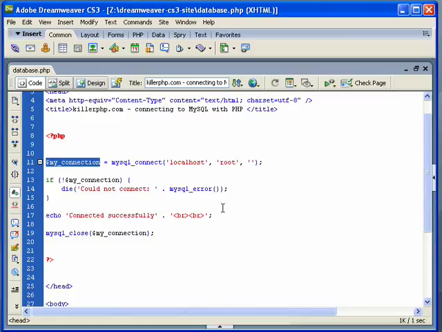Think of a handle as a control point, like the handle on a frying pan. Think of it in that sense. And the reason you have this handle is so that you can use it later on. If you scroll down here, I have my connection, and I use it in another function called MySQL close. So once you've done all your database stuff, you always want to close the connection.